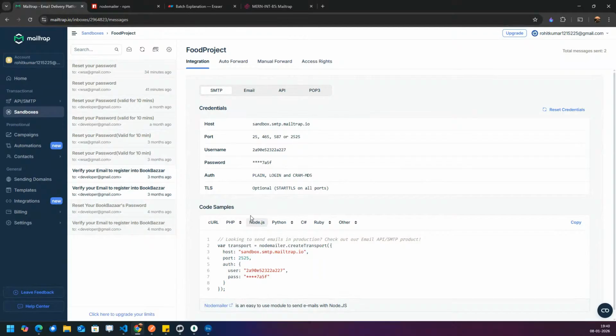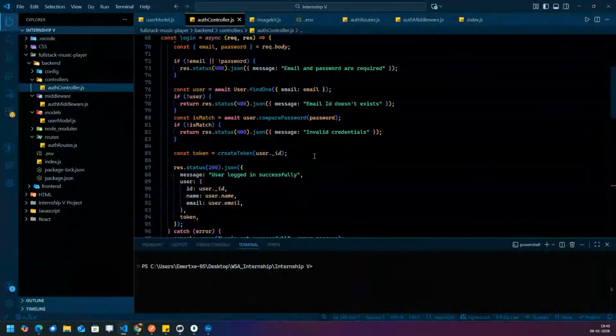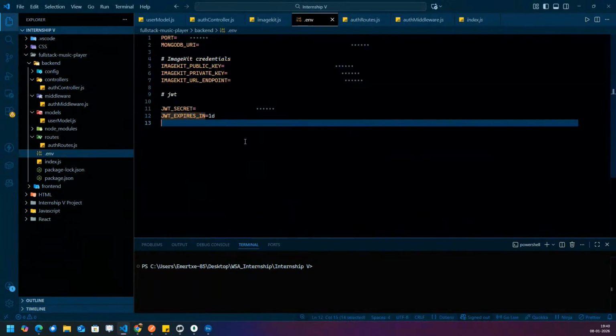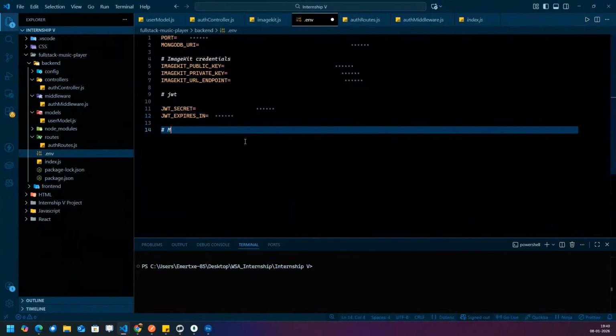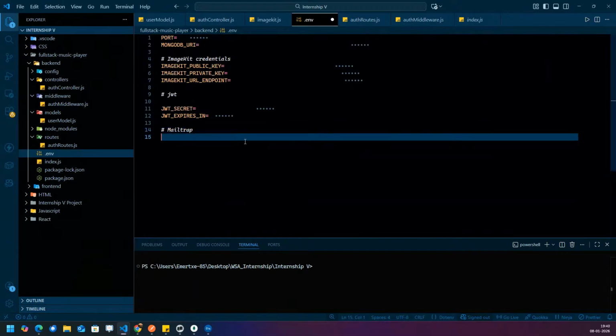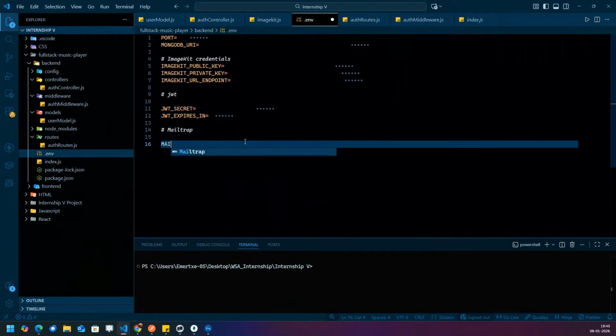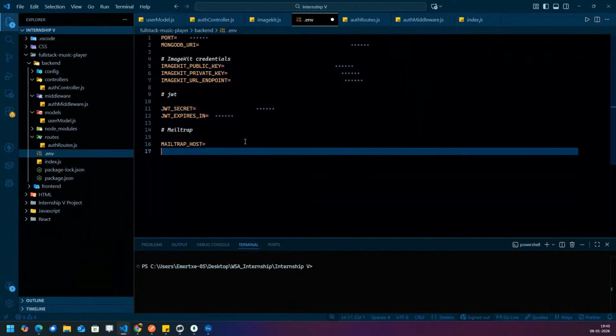.env file. So what you do, if you click on this, it will get copied. So what you should do is go to the .env file, and over here you should write MAILTRAP underscore HOST. That you have to fill. Then MAILTRAP_HOST, then MAILTRAP_PORT. Only one port you have to fill.